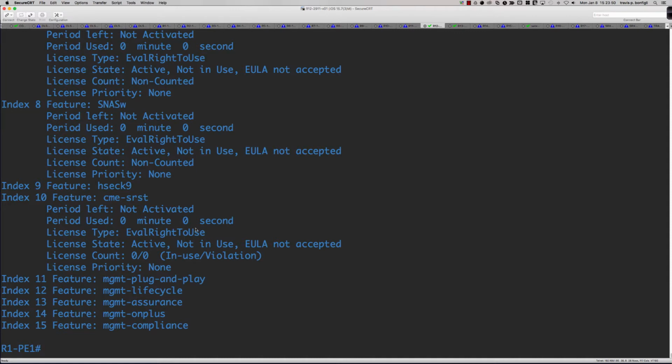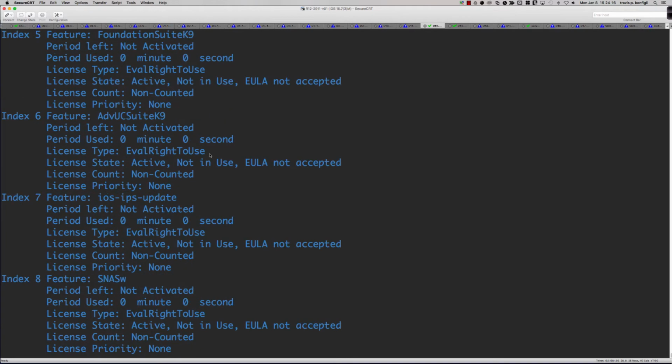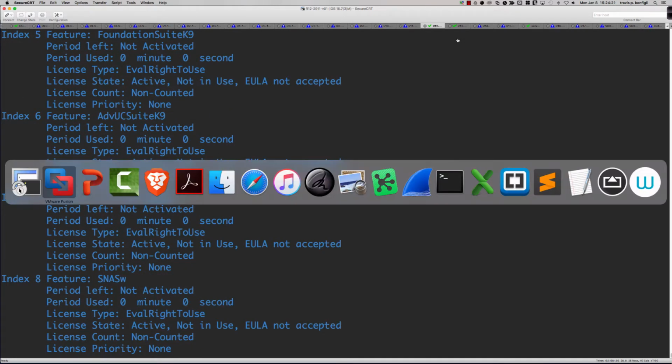After the evaluation period, it doesn't disable the functionality, but the right thing to do is to then purchase the license and apply the license. Although it doesn't stop working, you should probably pick up that license. And you can see here that the eval right to use has been set up on a number of those features. All right, so back to the command line.